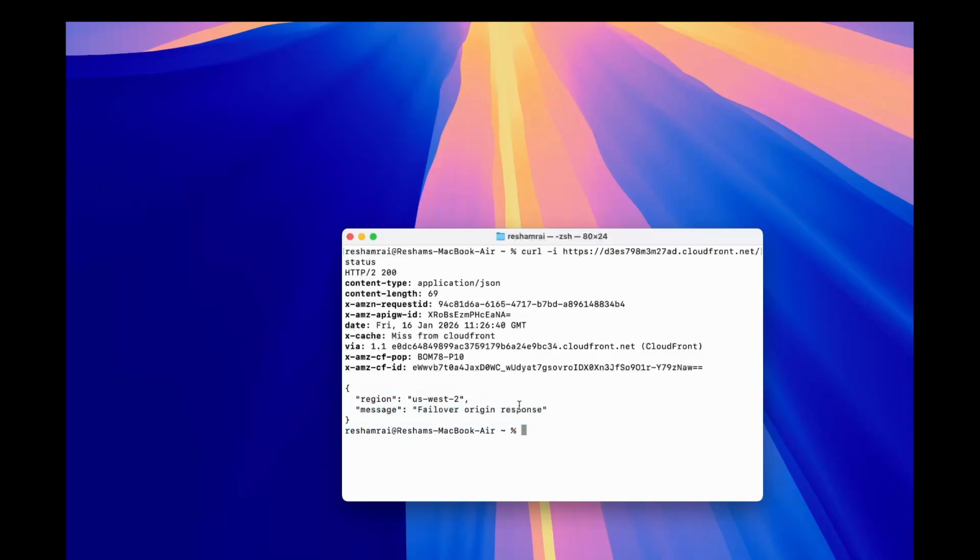So that's how CloudFront Origin Groups enable automatic failover between API gateway endpoints across regions. We saw the normal flow, simulated a failure, and verified the failover in real time.